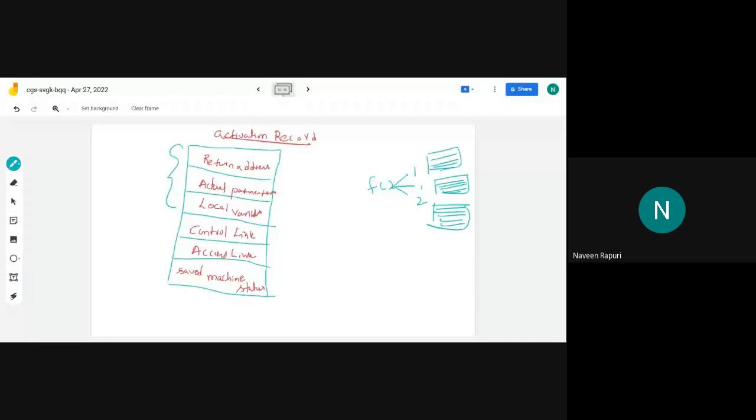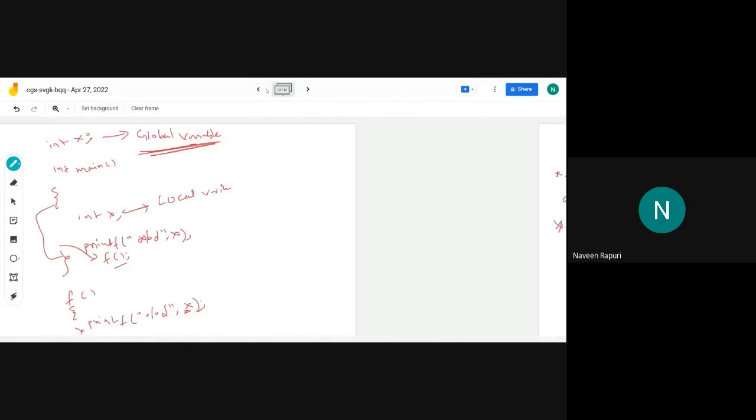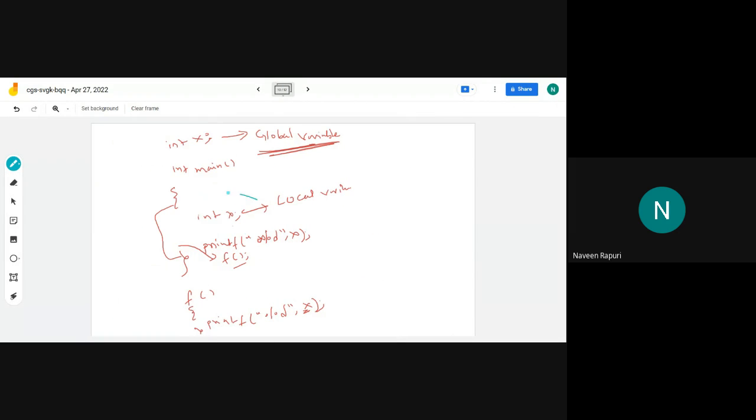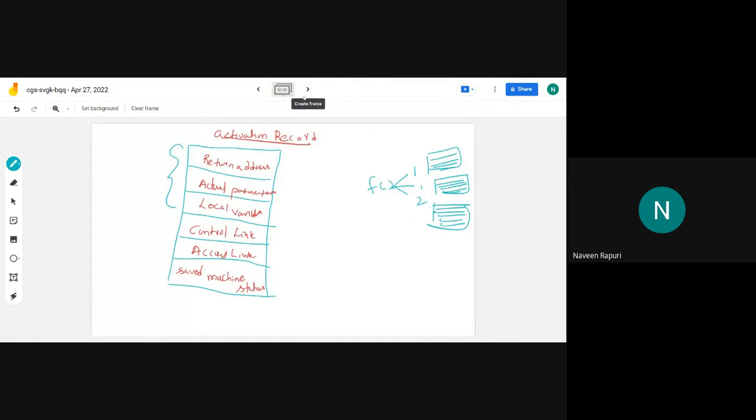Actual parameters. There are two kinds of parameters, sir: actual parameters and formal parameters. In the calling function, we will have the parameters, and those parameters are called actual parameters. Local variables. I clearly explained to you what local variables are. And now we need to discuss what is a control link, what is the access link, and the saved machine state.